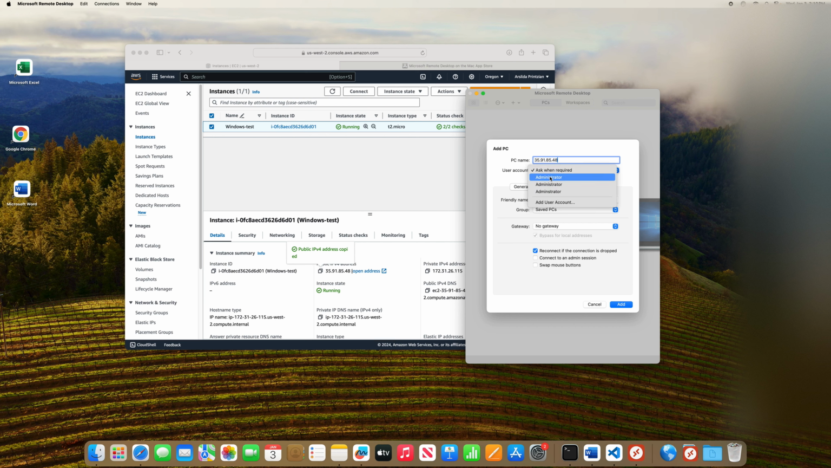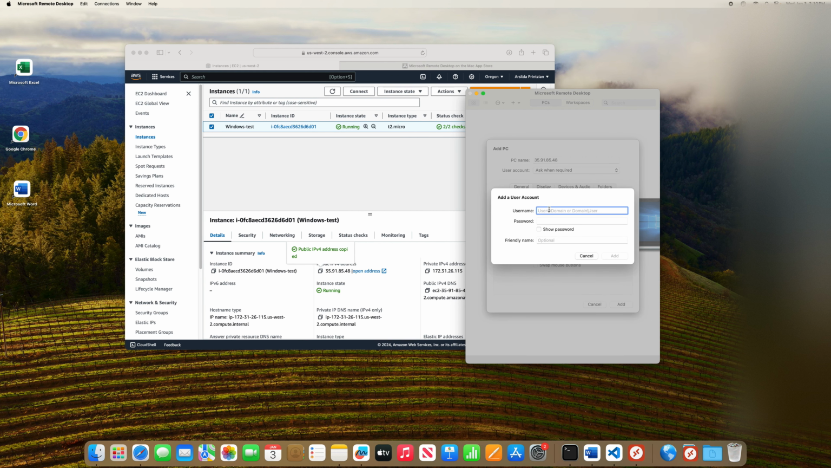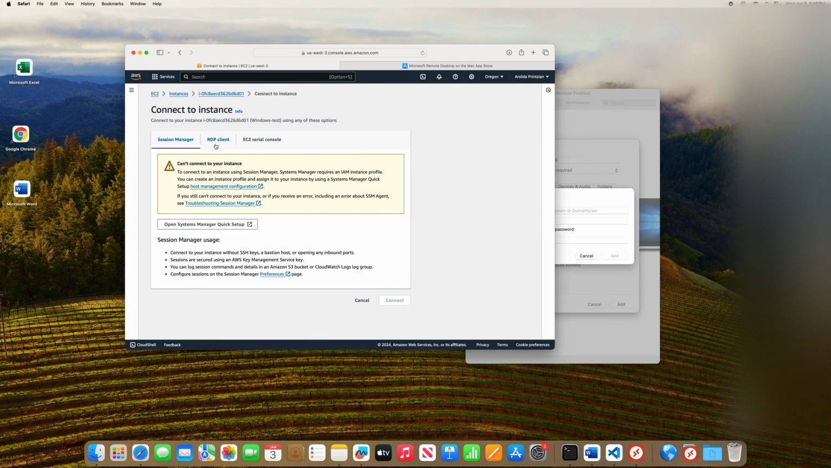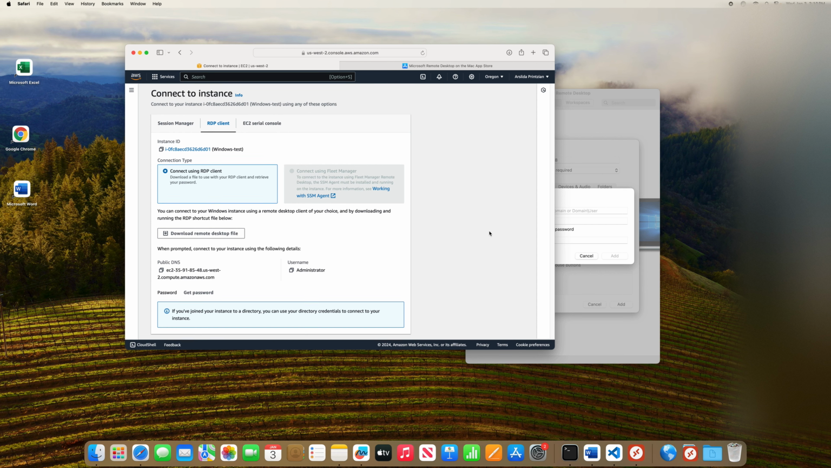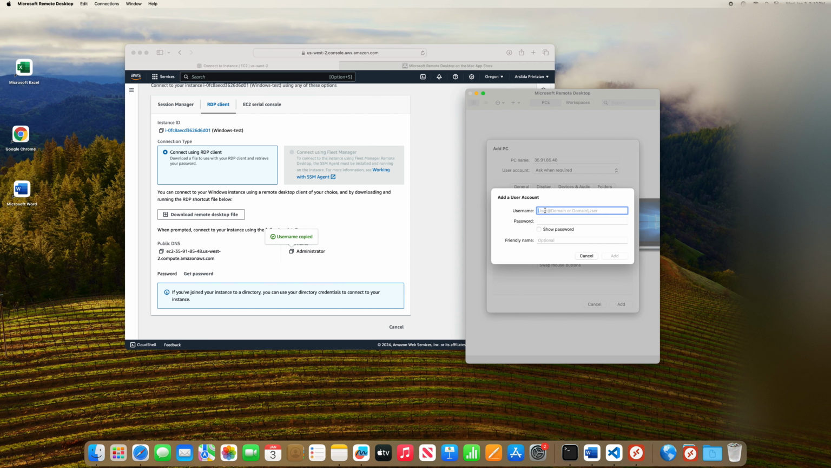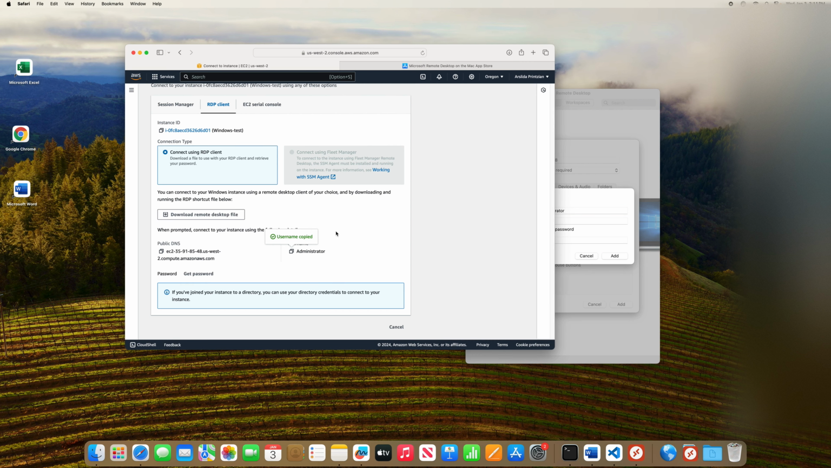I have already provisioned this instance before, and I have created some users, but if you are a new user, you're going to add a user account, and it's going to ask for the username of your instance. To find the username of your instance, you can click connect, go to RDP, and here is the username. You click the username, copy and paste. Then for the administrator, there is another step.